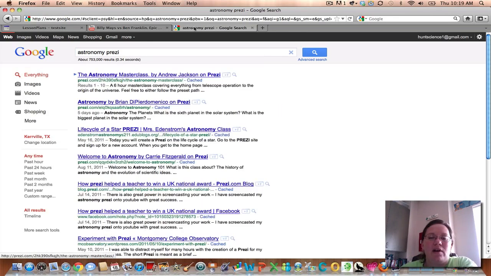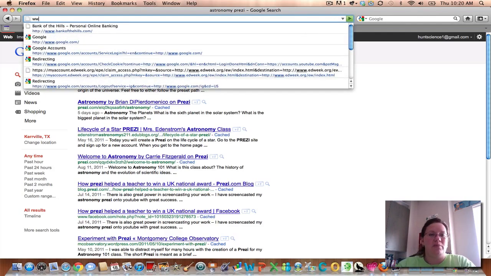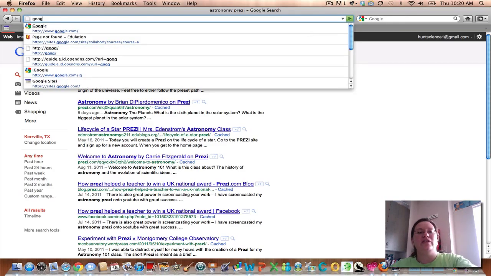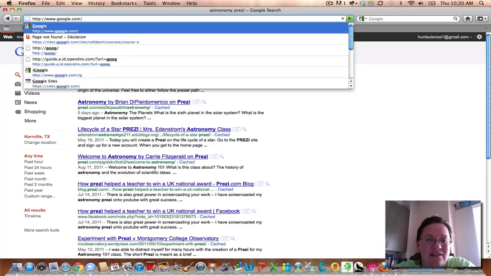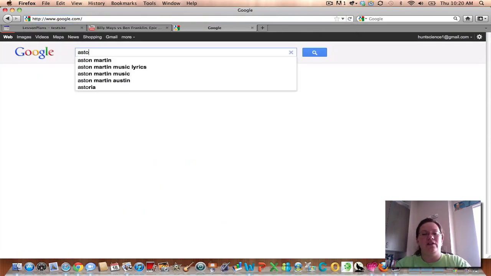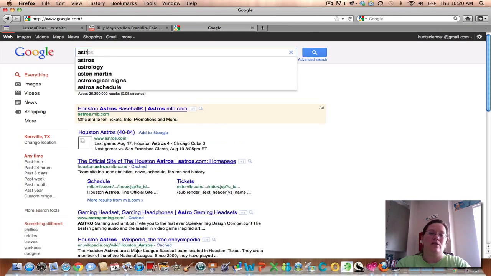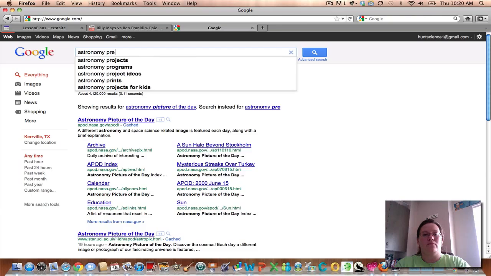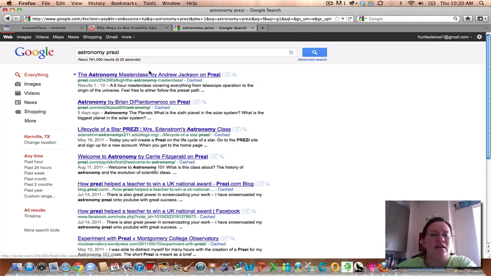And I recommend using Google to do all your searches. I do not recommend trying to type in a website letter for letter and symbol for symbol. There's just no need to do that. The easiest way for me, when I start typing Google, you'll see that it pops up right there underneath. So I just hit the down arrow and enter, and it takes me directly to it. Then I just put in whatever it is I'm searching for. I want an astronomy Prezi.